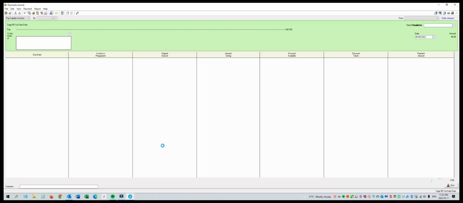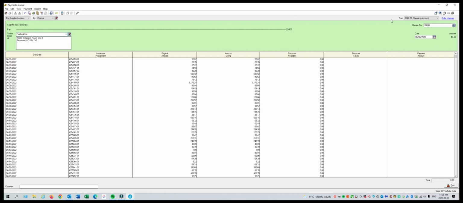So then we go to the payments icon, and this is where we're recording the actual payment. So we say pay by check and ensure that the check number matches the check number that you printed for this supplier or vendor. And then we're going to go down to the entries, and we're going to select all of the April invoices. So we'll go through and select them all.